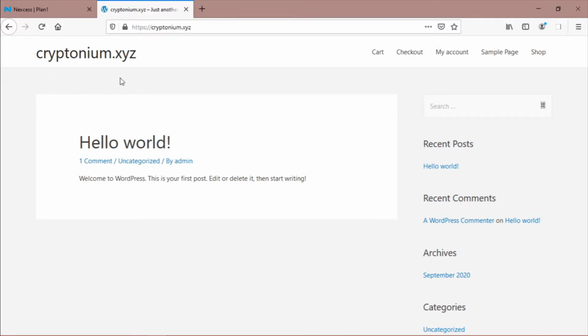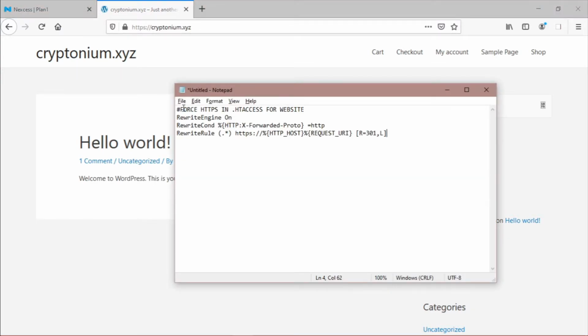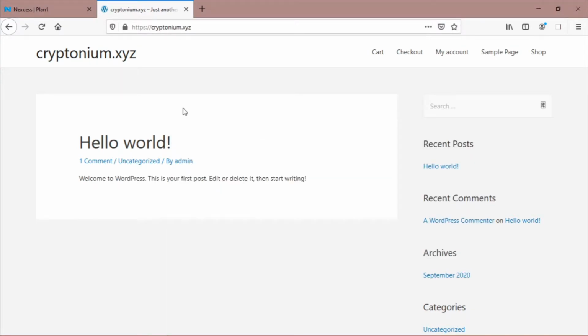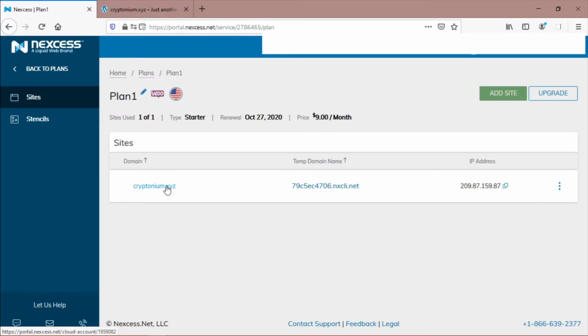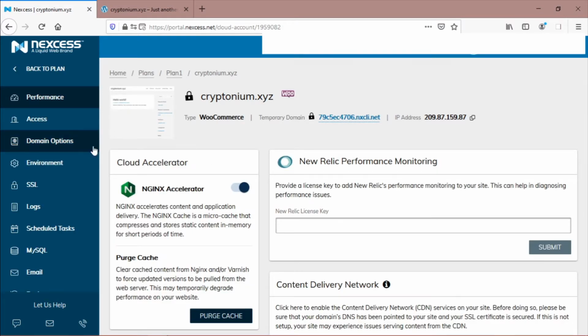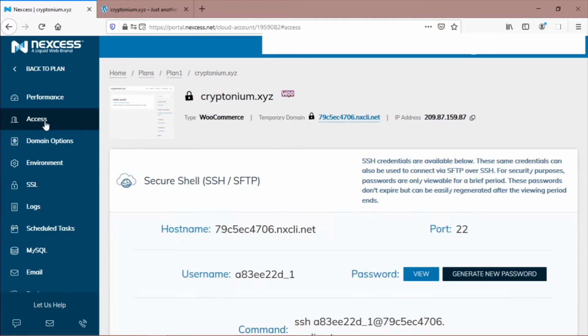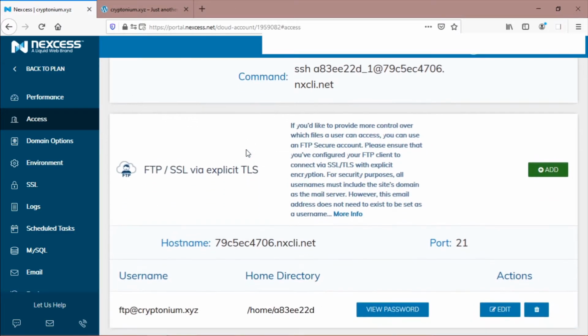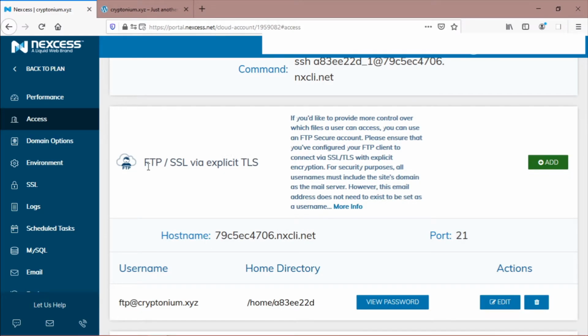In order to redirect traffic to the secure version of your website, you'll need to add some additional code to one of the files stored on your server, which is known as the .htaccess file. And to do that, head back over to your Nexcess dashboard and click on your website. Once you're on this dashboard, click on the Access tab from the left menu, and we'll be accessing the files of your website using FTP or File Transfer Protocol.